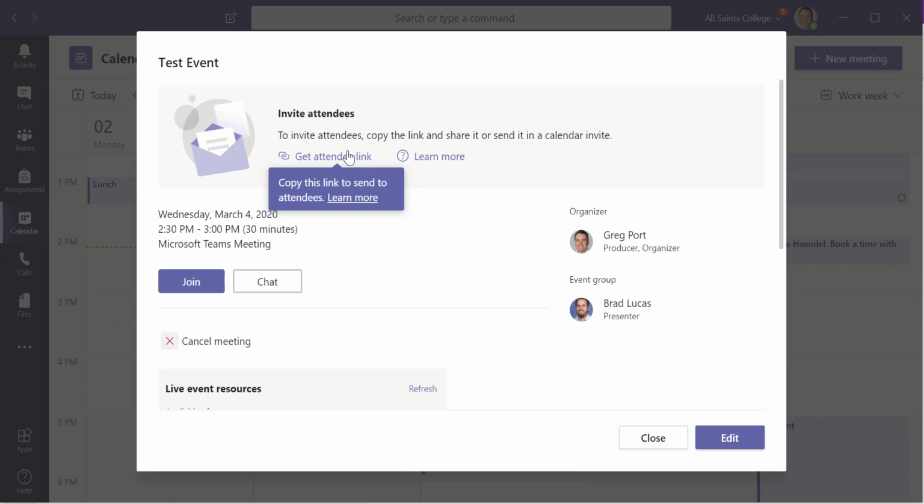Alright, so now once I've scheduled it, you can see I've got get attendee link. That link is what I give people to invite them to this live event. You could put that link anywhere, via an email, or on a team that you want to give it to. Put that link in there and they will be able to attend this live event.